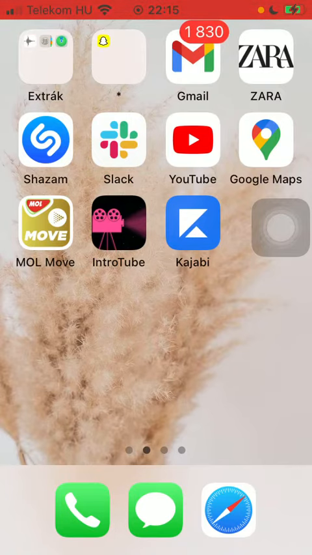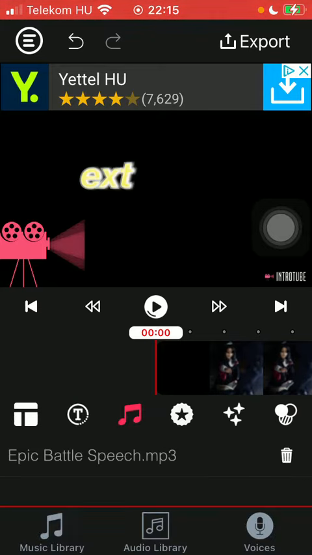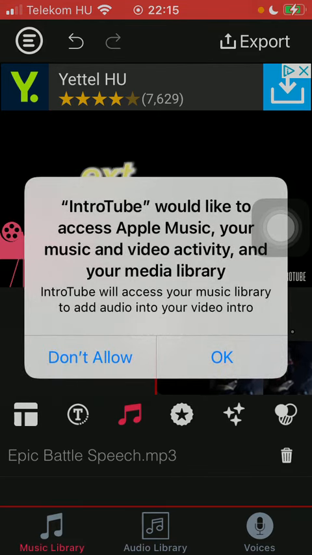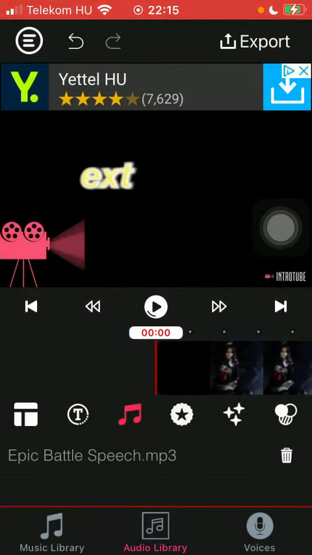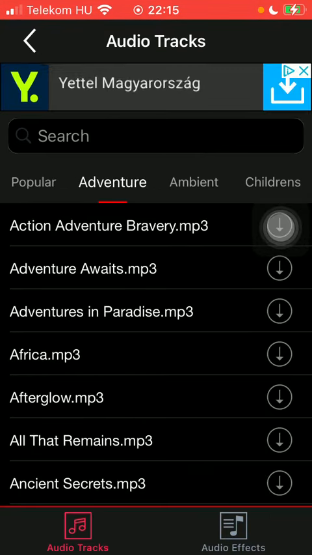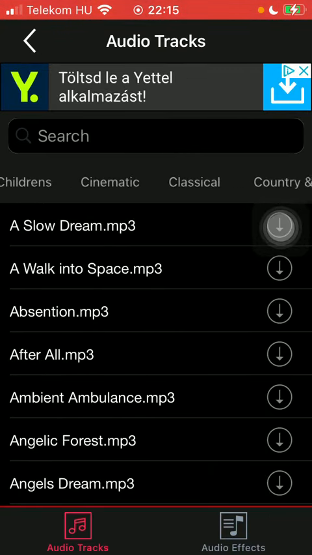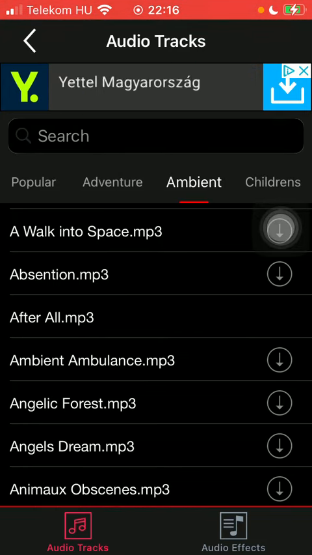First of all, open the app on your phone. After that, tap on this icon down below, which is the third one, and then click on Music Library. Tap on the OK button to enable the application to have access to your Apple Music, but you can also select the music from the audio library. Here you can find many categories at the top, such as popular, adventure, ambient, children's, cinematic, classical, and so on. Tap on the download button next to the song that you would like to insert.